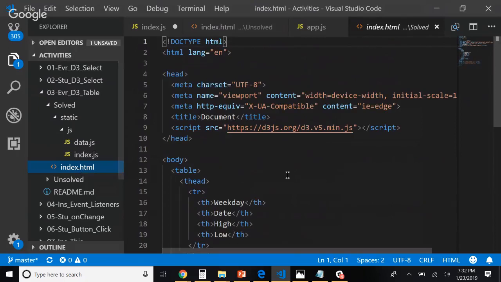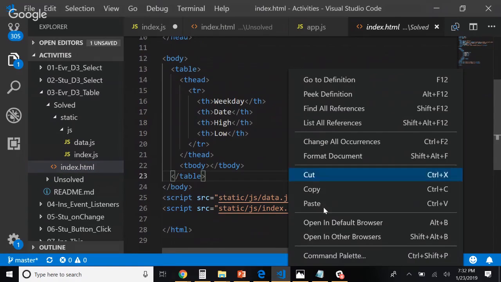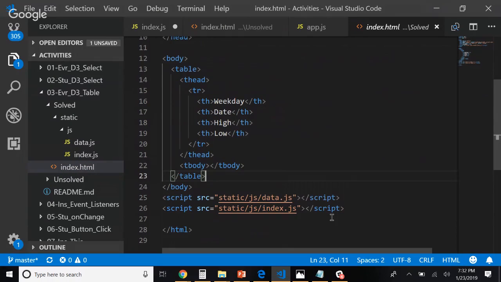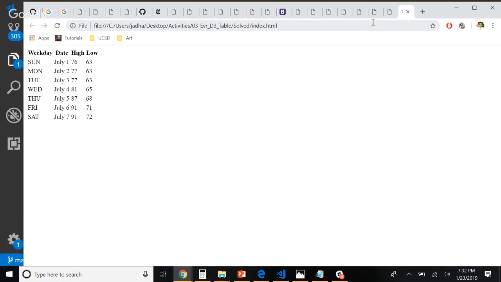So here, I have just a simple web page with these four. Man, how did this run?